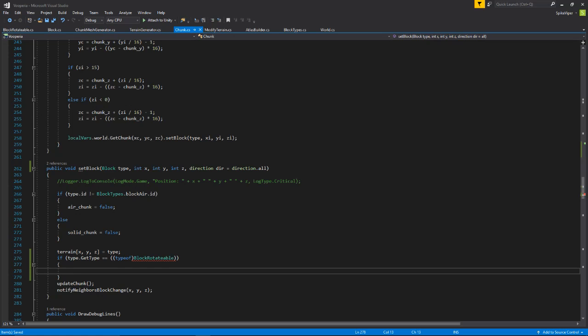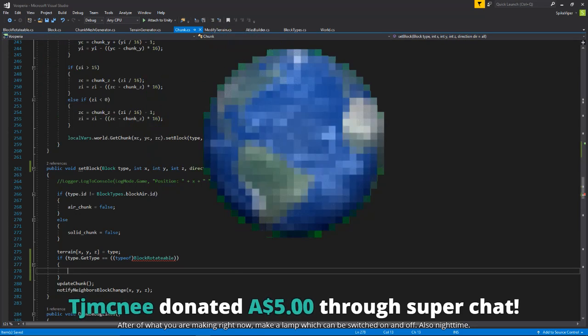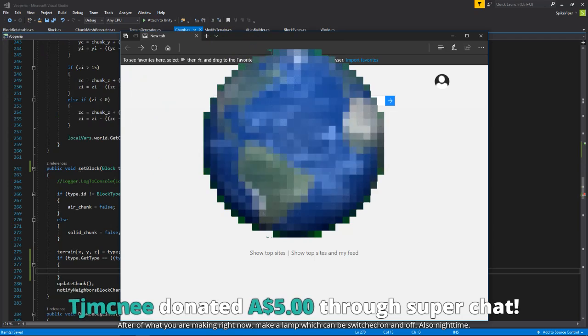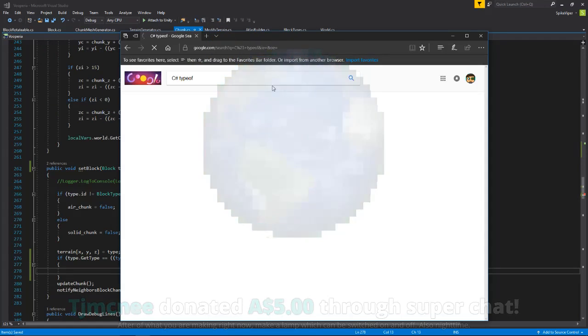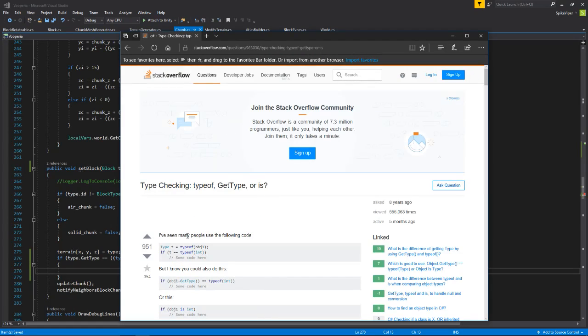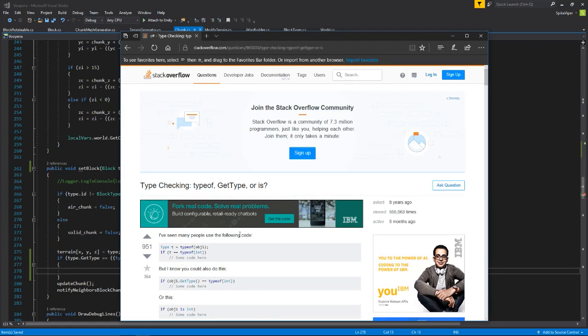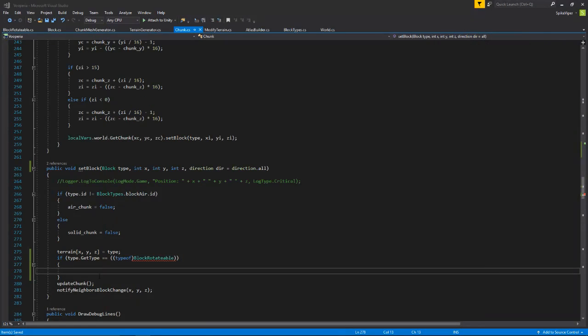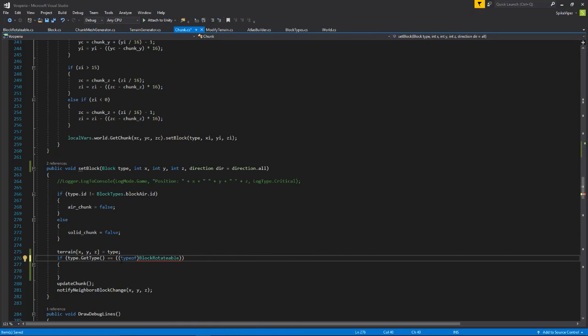Okay. So let's just quickly look into... But thank you again, Tjmcnee. We're just going to quickly look into C# type of, because I've used it like twice before. If blank equals type of thing. That's exactly what we did, isn't it? Oh, I am not... Oh, come on. Darn method. Shoot. I should have caught that.